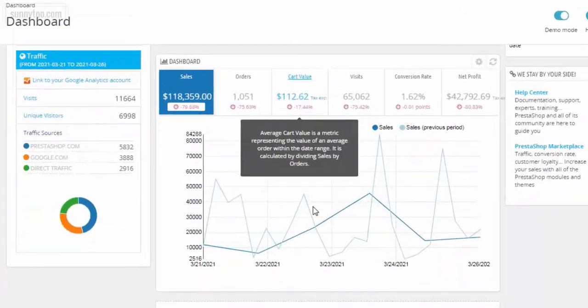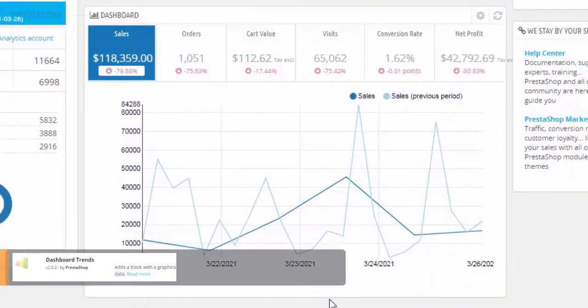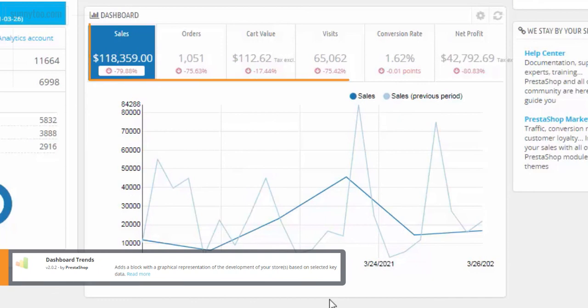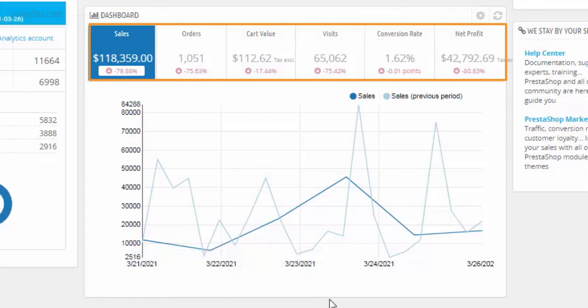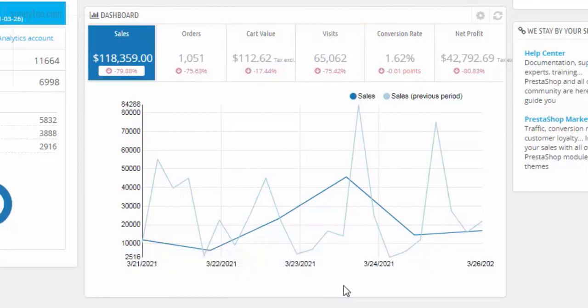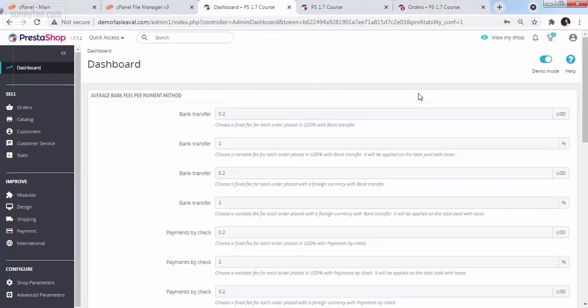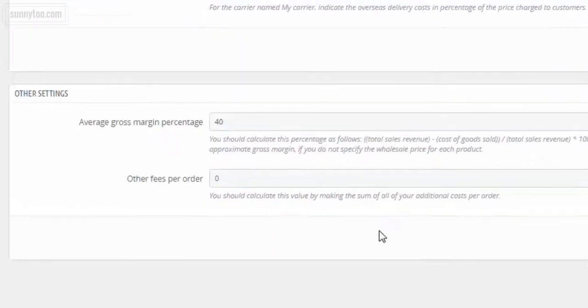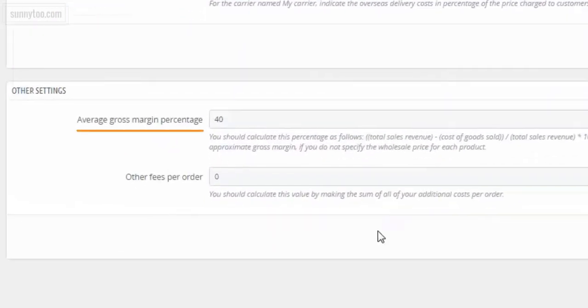And finally, the main block of information on the dashboard from the dashboard trend module. It shows sales, orders, cart values, visits, conversion rates, and net profit. How does it calculate the net profit? It's an estimate based on the fees you enter here and the configuration page of this block. Here you can set fees for each one of your payment and shipping methods. In the other settings block, you can set an average gross margin percentage. As mentioned here, this value is only used to calculate the dashboard net profit. There is another field here for additional fees per order, and if you want, you can fill that up too.